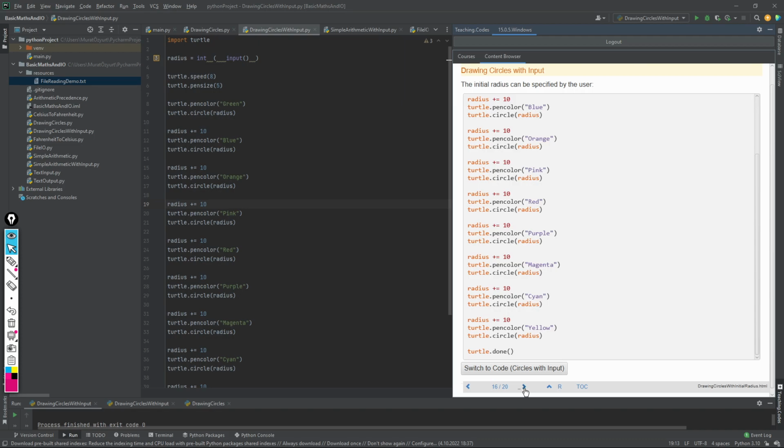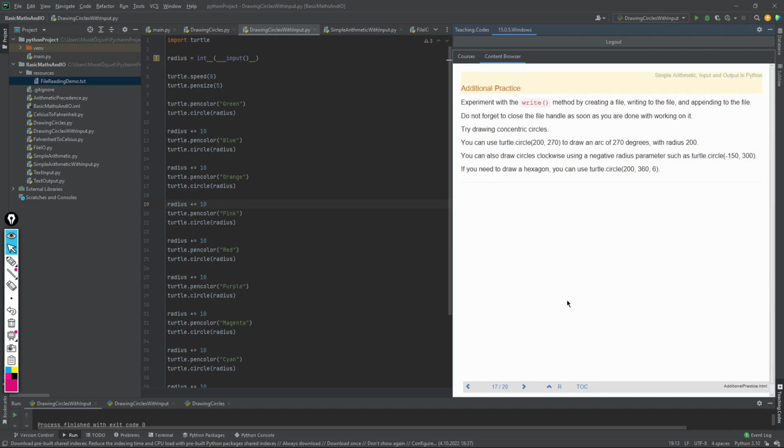So this is just a practice section that you can use. You can also use the write function. Actually, you should use the write function to practice your skills and understand the different modes of writing to a file. Okay.